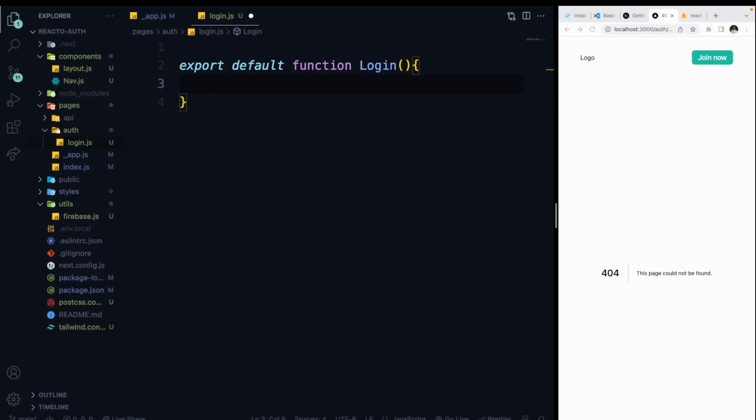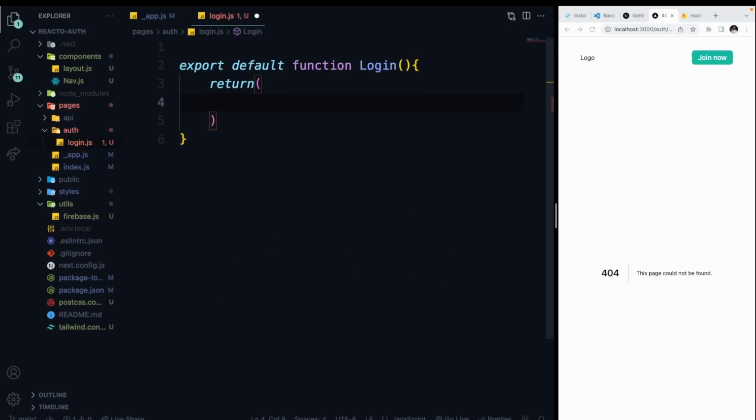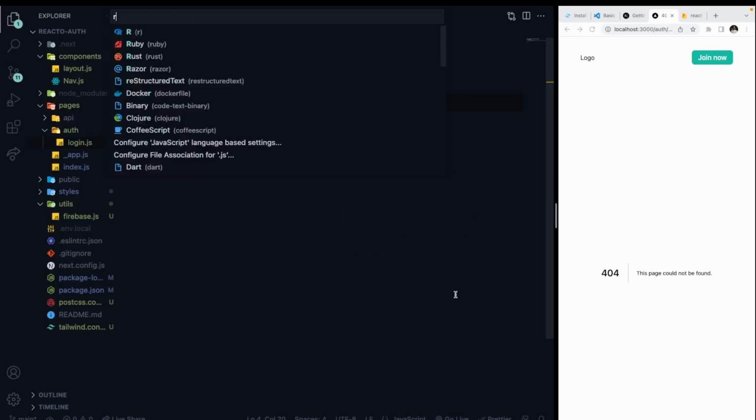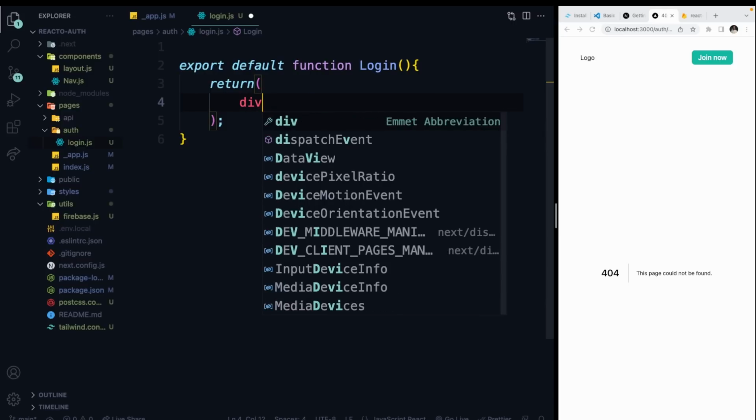All right, and then in here we'll have, well, let's add a return. Let's not forget that again. I low-key spent 20 minutes trying to figure out what was wrong, and it was that. So I want to make sure I have it now. Let's just return a div.